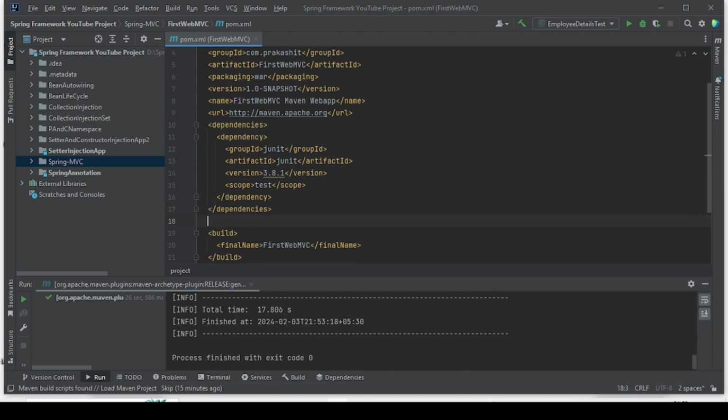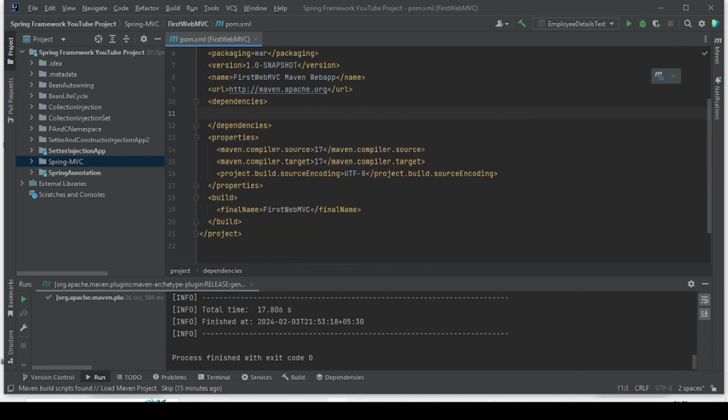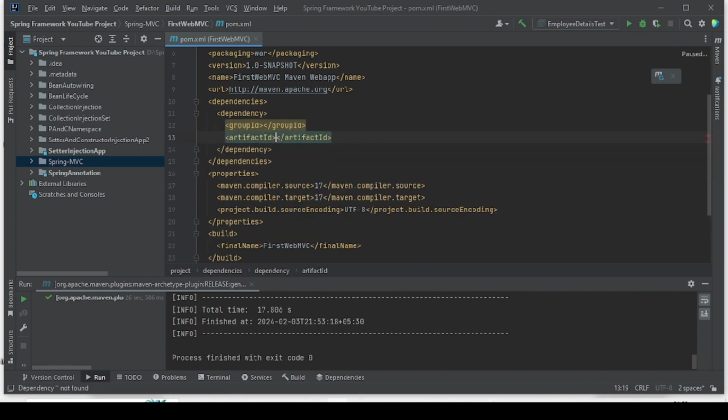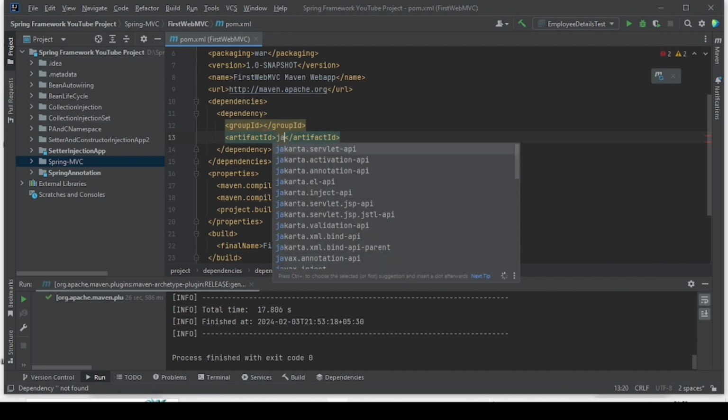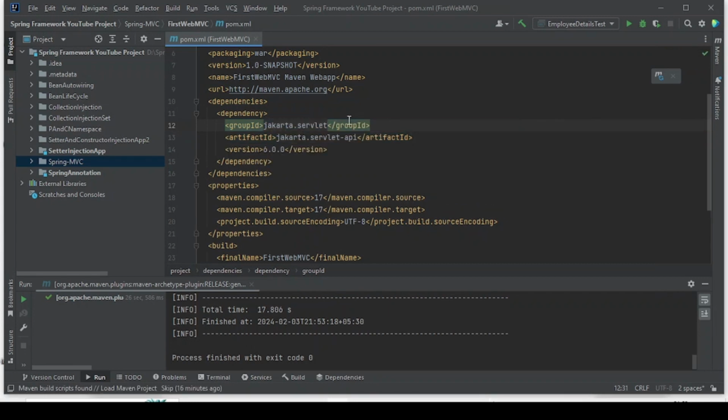We are using JDK 17, and as part of the dependency, let me cut this, and here I will write the Jakarta servlet API. We are going to work with the dispatcher servlet, right? That is a servlet, so that is why I am including this servlet API. Here we are using 6.0.0, the latest servlet version 6.x.